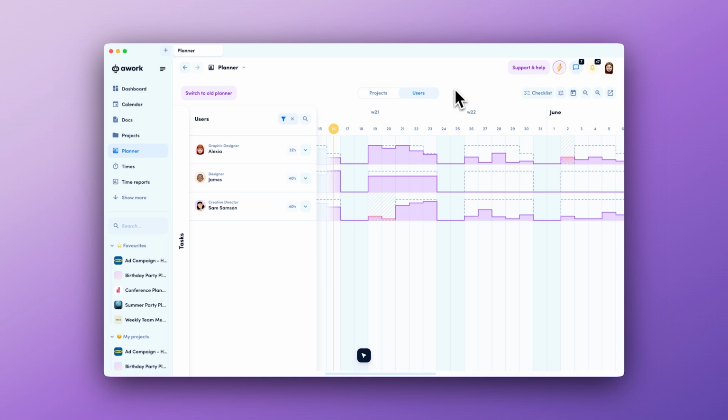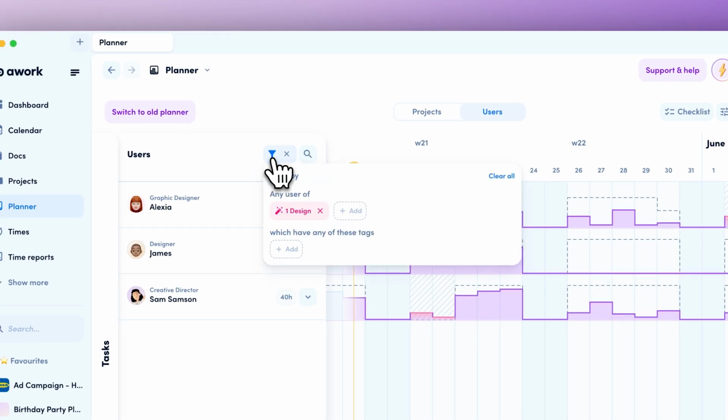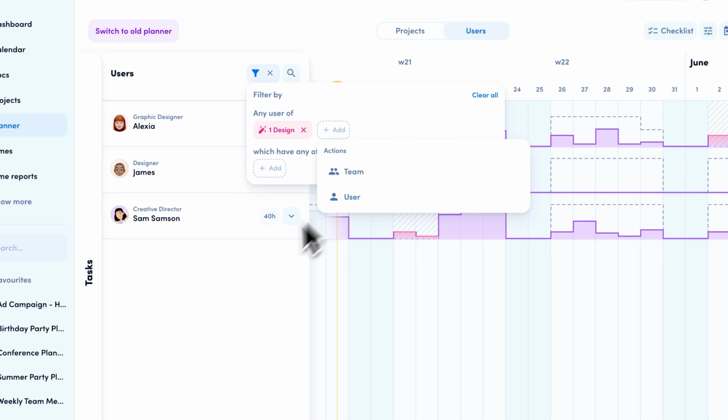One of my team members had something unexpected come up and they won't be able to work over the next couple of days. In the user view of the planner, the first thing that I want to do here is load in the team. I could also go ahead and just select a couple of users instead.